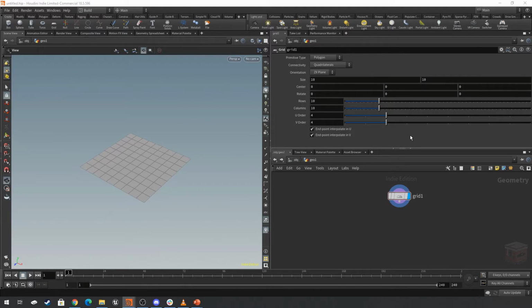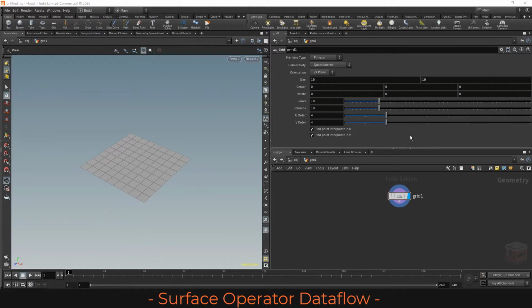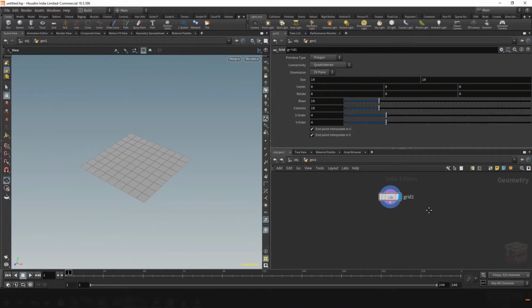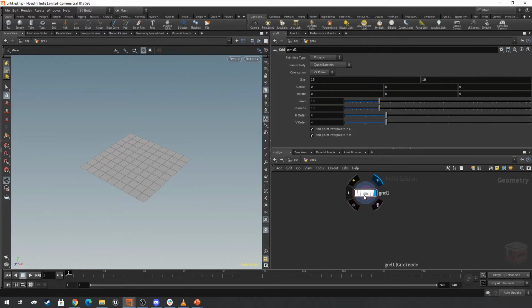Let's have a closer look at how we can start to take the information from this grid node and manipulate it. Because of course, generating a grid on its own doesn't do very much. Houdini's power, of course, lies in the fact that we can link nodes together to make different types of tools. So what I would like to do now is take this grid and add to it a modifier.